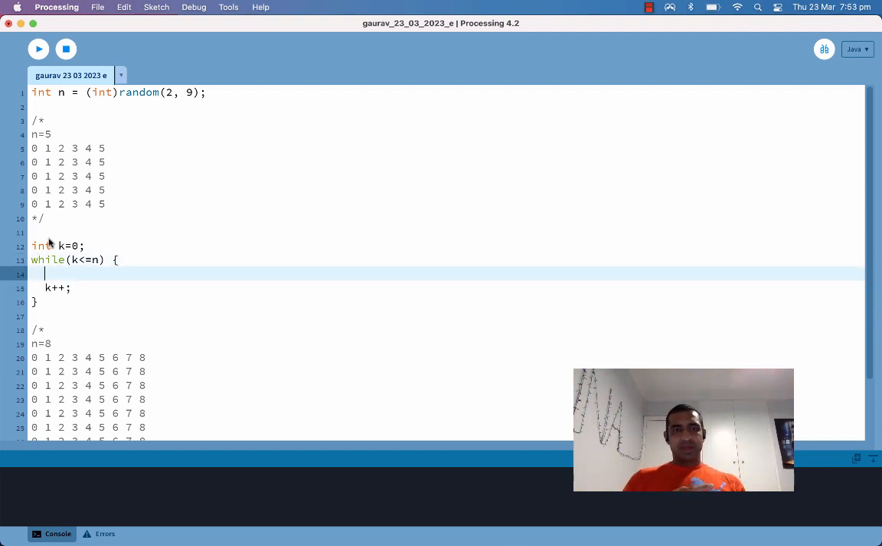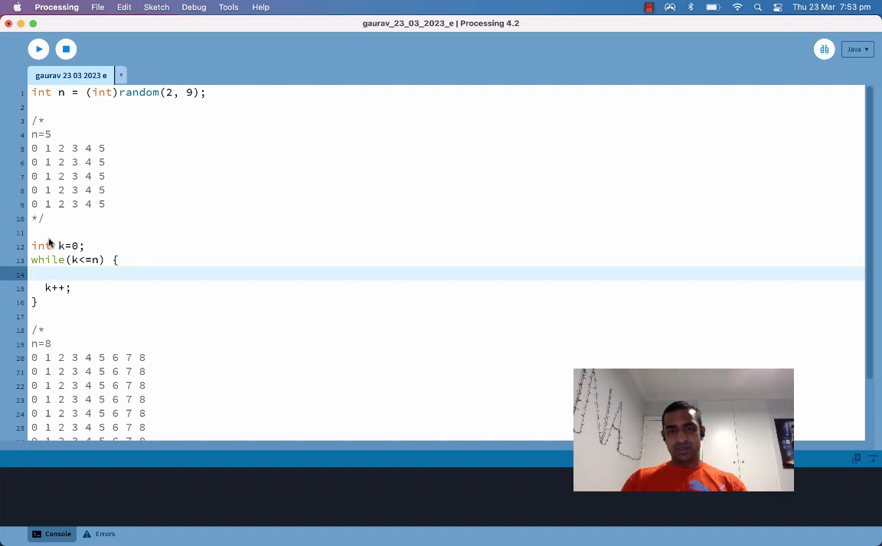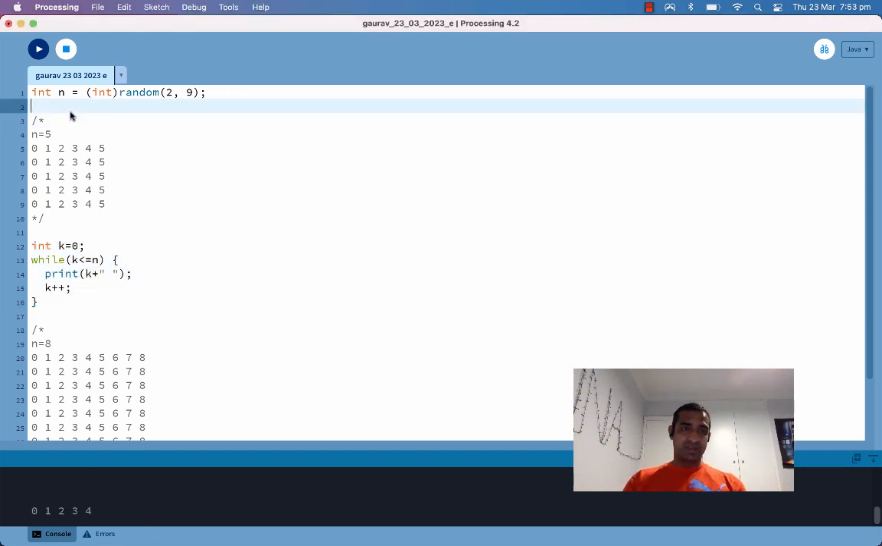Because these numbers are one more than the previous value, and because this is a post-execution update, before we update the value of k, we're going to use it. What we are doing is printing the value of k followed by a space. So that little loop will display one line. I run this and I get 0, 1, 2, 3, 4 because n must have been 4.